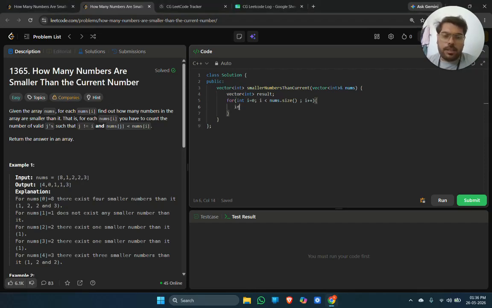After this, I am creating an integer count whose initial value will be 0. The count variable tracks how many numbers are smaller than the current number. After this, I am creating another for loop, which compares the other numbers. j starts from 0 and goes up to nums.size() of the vector variable.